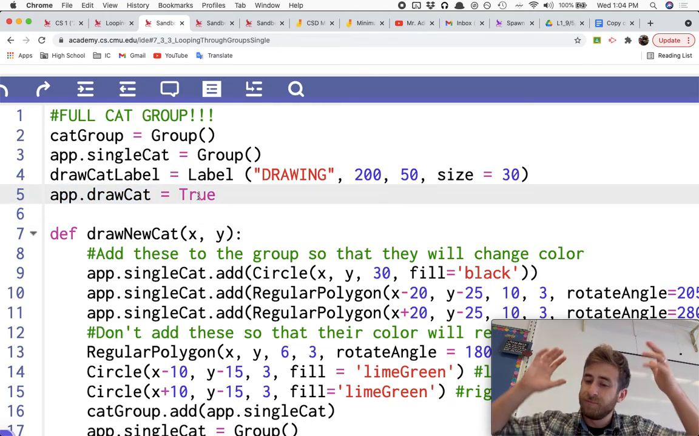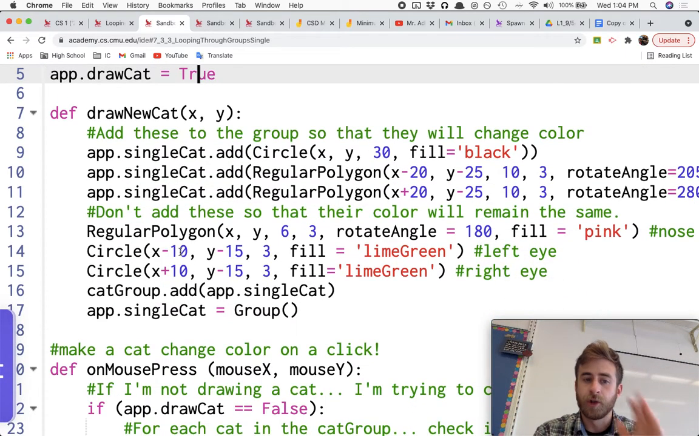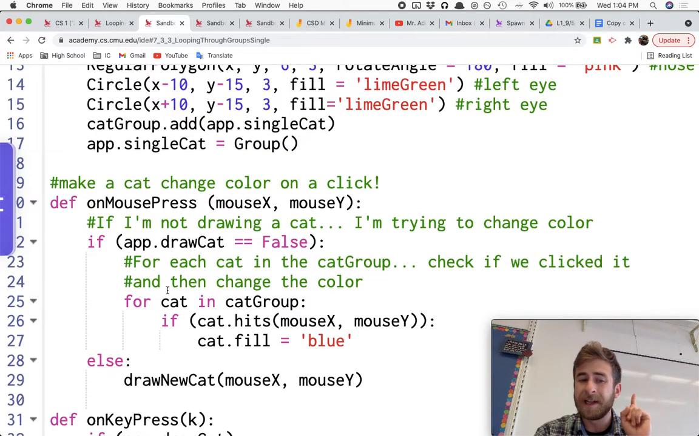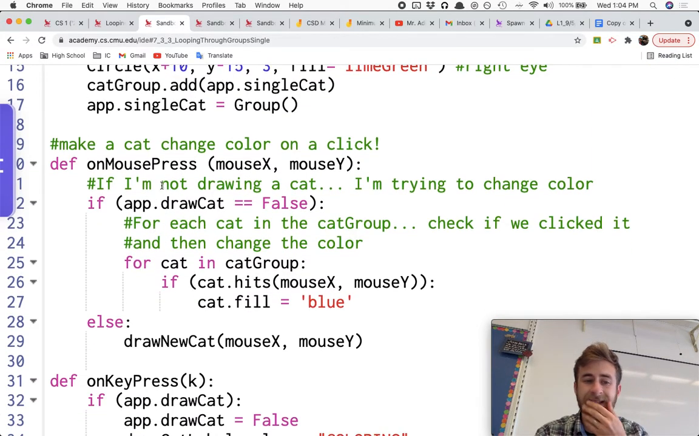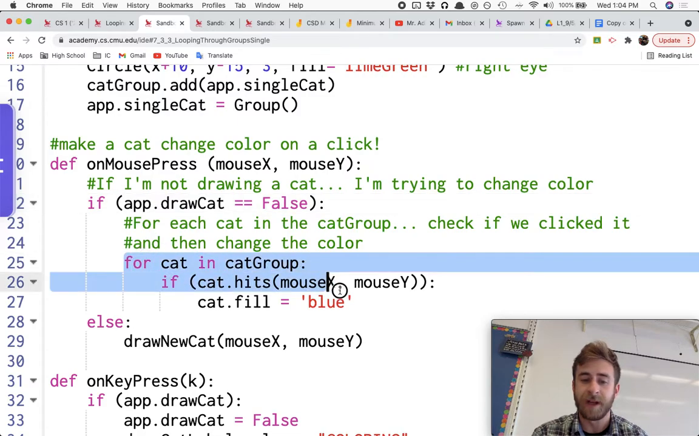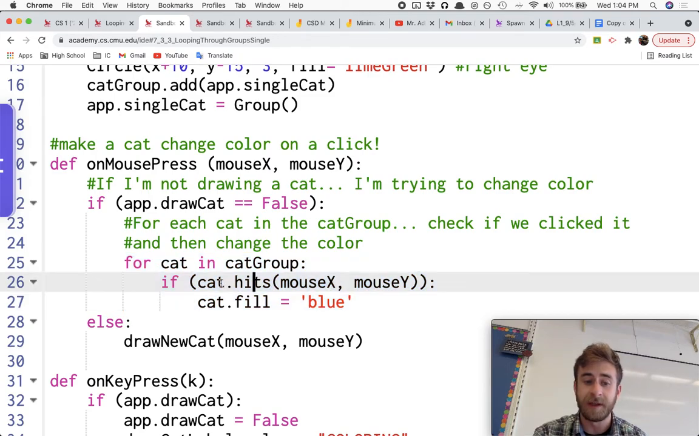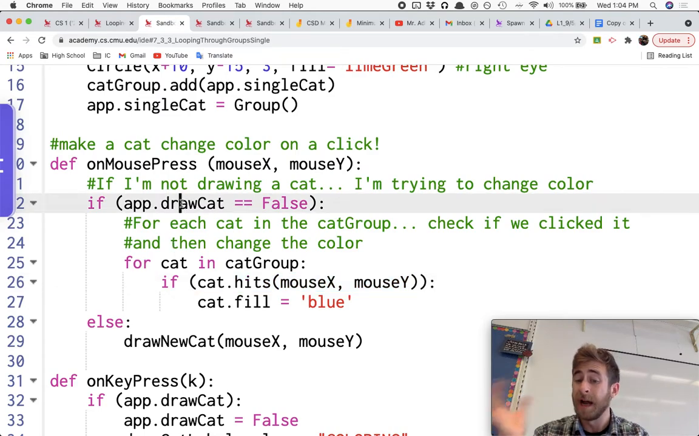I just say, hey, this is true. We're drawing the cat by default at the start. Draw new cat, we already know. Now on mouse press, we check to see if draw cat was false, meaning we're not drawing cats, we're coloring cats. Then we do what we did in the last video: check every cat that exists so far and color it in if that cat happens to be hitting where we clicked. That's what happens when we're not in drawing mode.